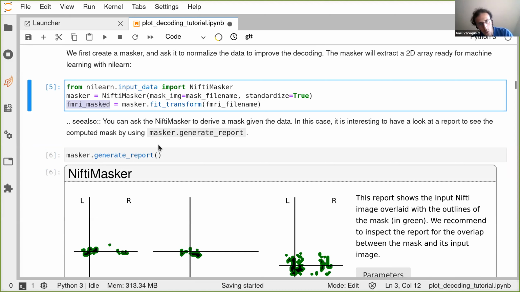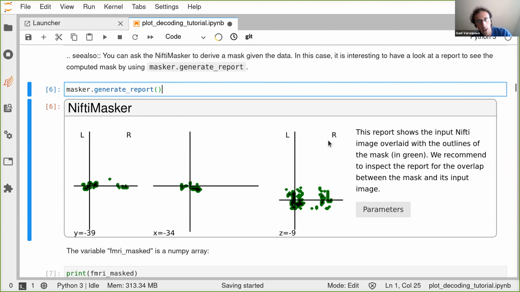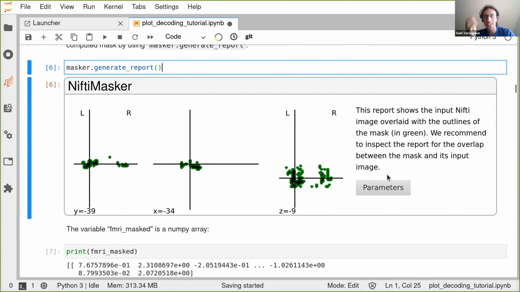Once we've called fit transform, or just fit, we can generate a report from the masker. If we do generate report, we get a useful summary of what's being done. It's supposed to show the input Nifti image overlaid on the contour of the mask. Honestly, between us, I don't see the input Nifti image. I don't know what went wrong here. It's interesting. If people want to investigate this and fix it in Nilearn, send the pull request to fix this in Nilearn, that would be really interesting.